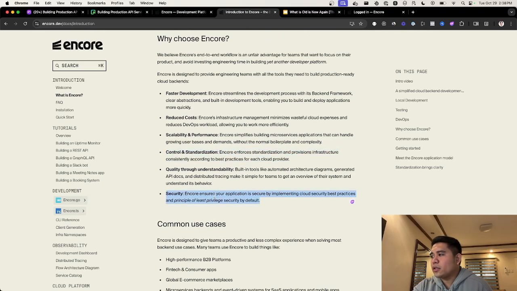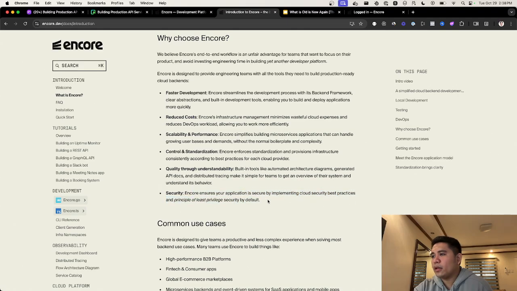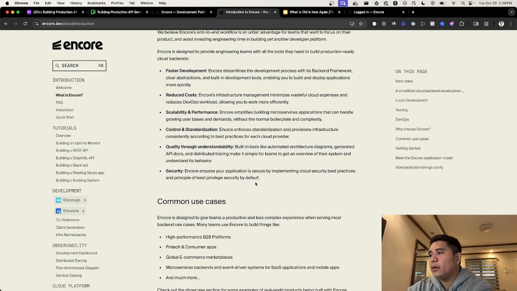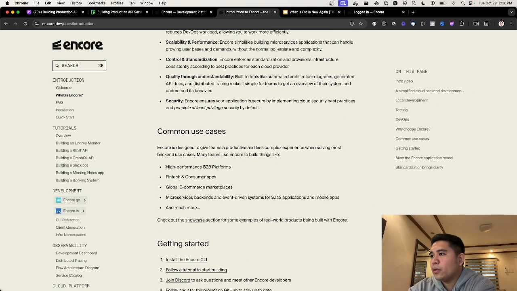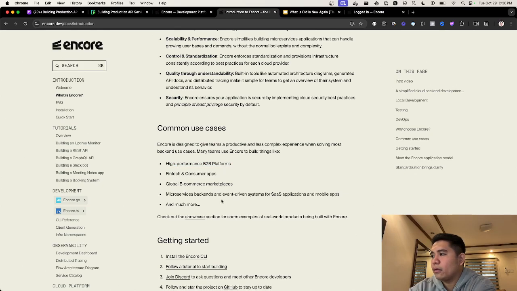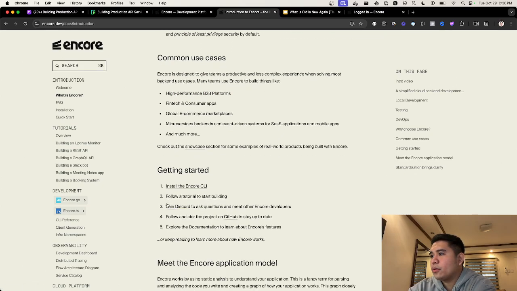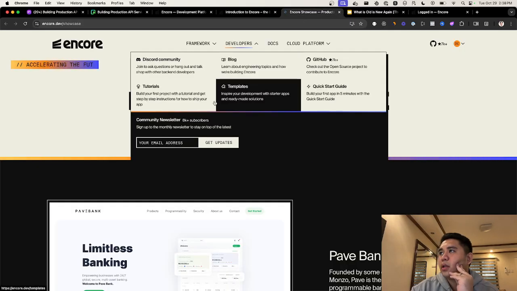Security, yeah. I think they're also making sure that the application is secure. So these are the common use cases: high performance B2B platforms, fintech, e-commerce, microservice backend. Okay, so let's see what the showcase section looks like.